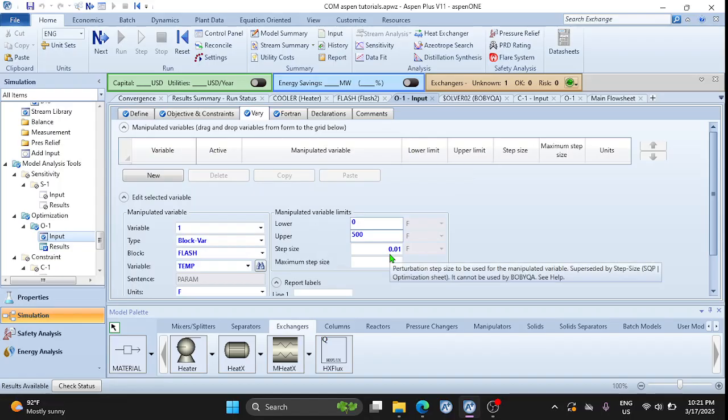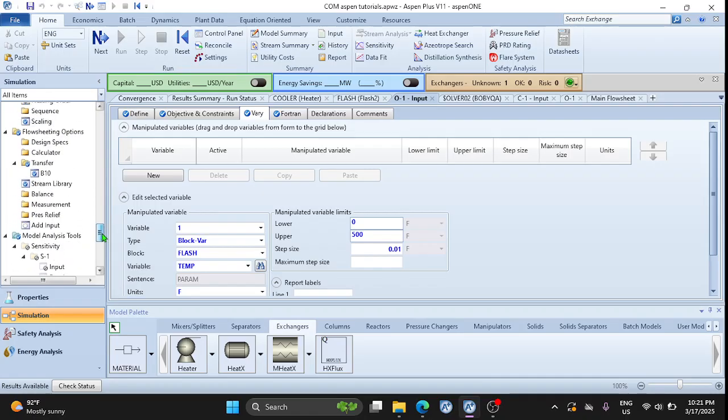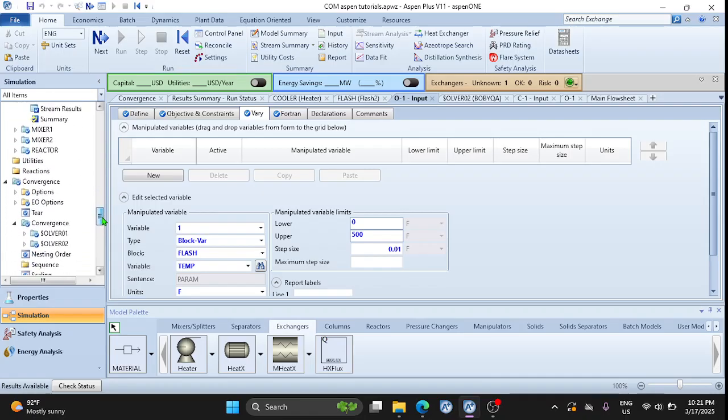With the step size, sometimes the value you enter might not be sufficient enough to help Aspen do the optimization. So you need a very small step size. I think 0.01 is a good enough value. Using a value like 1 can create some issues, right? And even with that, I was still having issues, so I realized it could be an issue based on the convergence. So you can come to convergence.